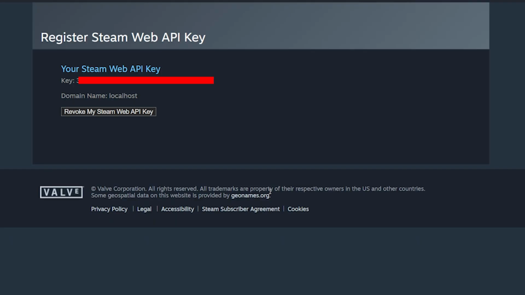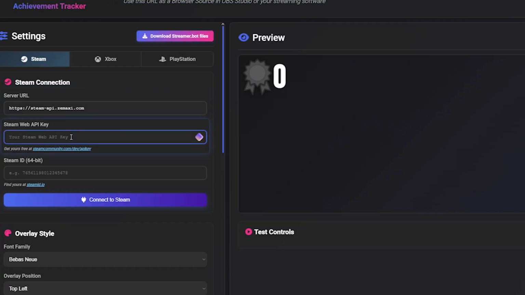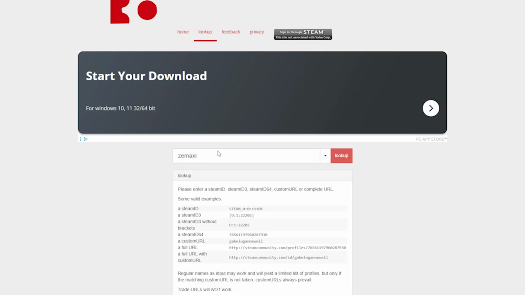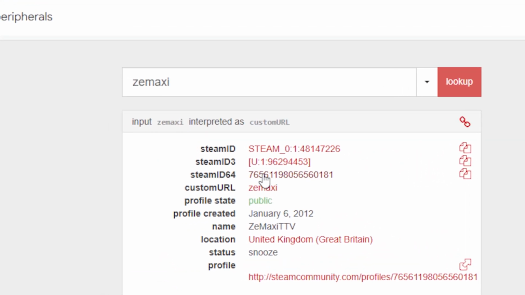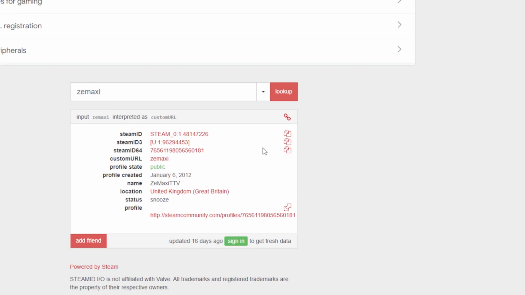Keep this safe and do not share it with anyone. Go back to the achievement tracker and paste it into the Steam Web API key field. For your Steam ID, you can go to your Steam profile and find the ID in your URL. However, as I have a custom username, I will go to the steamid.io. And on the lookup section, just type in your username and the ID will show under Steam ID 64. Copy this and paste it into your Steam ID section.